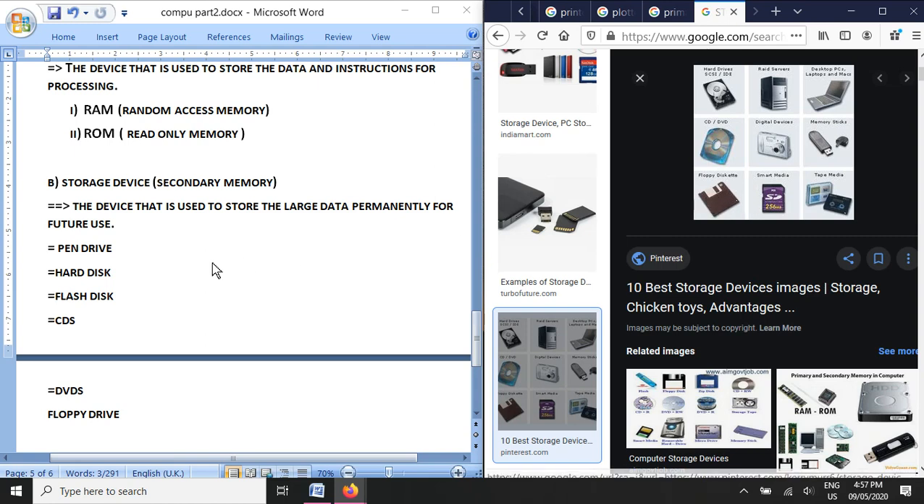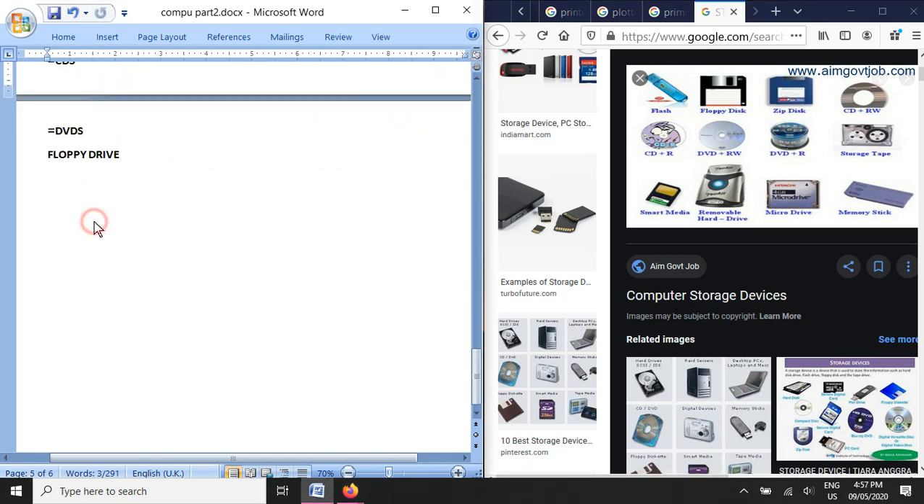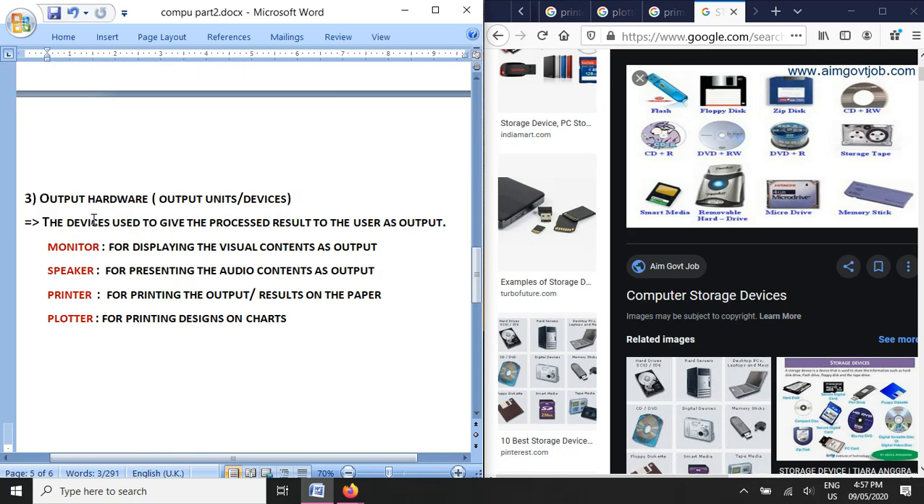Smart media devices are also called SD cards. And there are CDs and DVDs, you might have seen them. This is the DVD and this is the CD. After that there is the floppy drive. Floppies are not used nowadays, they are no longer used. So in this way, in the storage device we can store a lot of data.